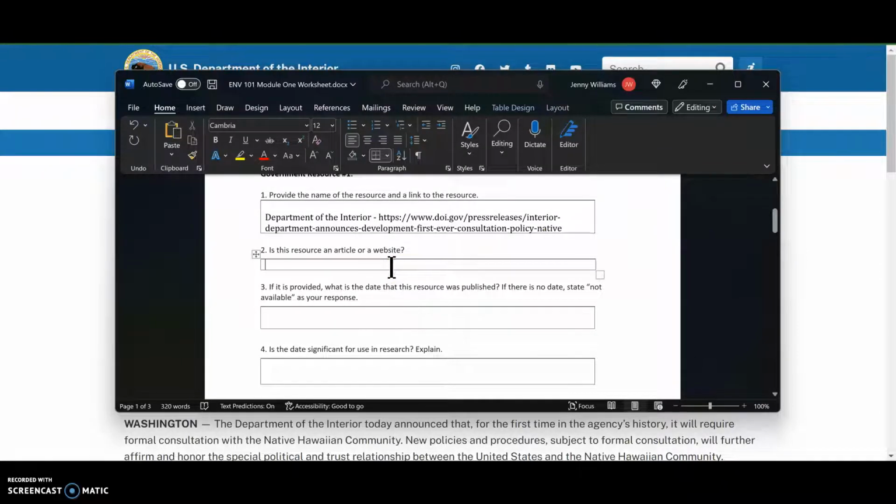Is this resource an article or a website? I clicked on an article, so I'm going to put article. And like I said, I highly recommend you do the article versus the website because it's going to ask you about dates and its relevancy and who's the intended audience, and that's a lot easier to do. Just from my experience, students tended to struggle more when they only chose a website versus an article on that website that interested them. It says, if it is provided, what is the date?